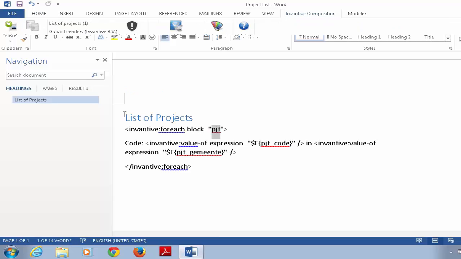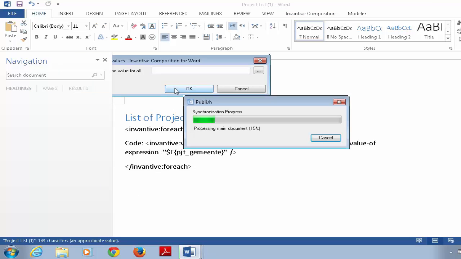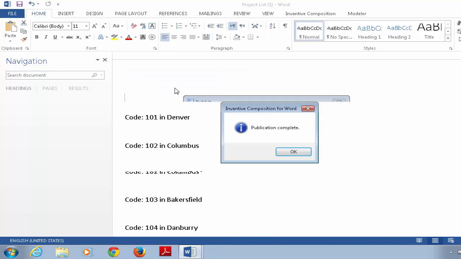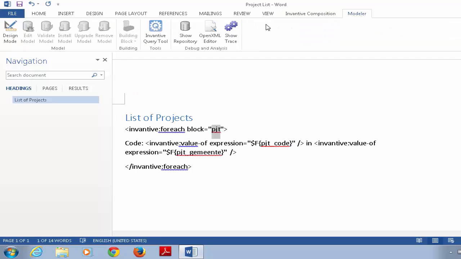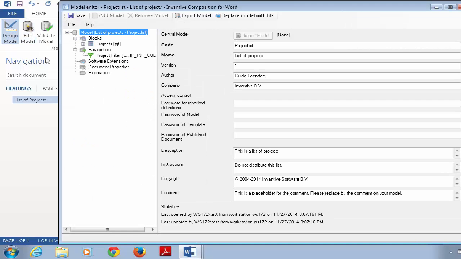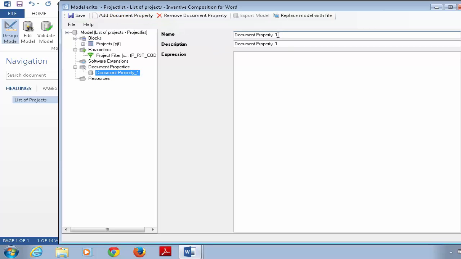Okay, let's close this published document and run it again, but now without a value for project filter. Oh, in this case, we get a bigger list of projects and their locations. As a final step, we'll add a document property. It will contain the project filter, applied when we publish the document. Project filter, and then we assign it the project code entered as a parameter.